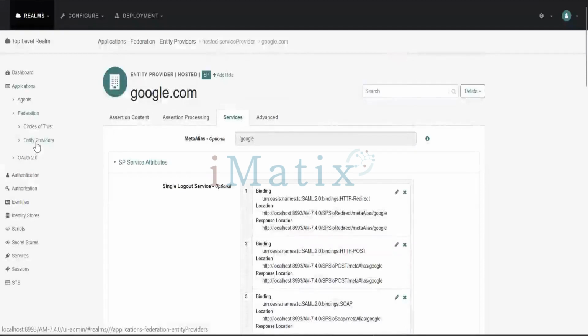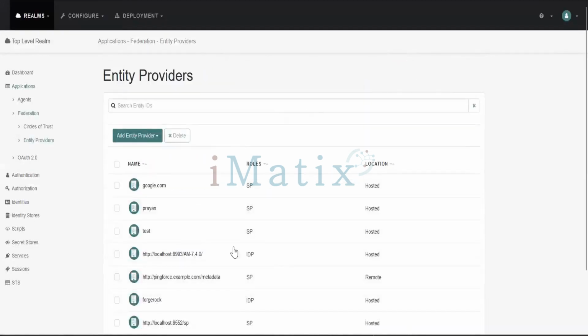We have done IDP and remote services. We need to test that. Let me clear the file for you first. This is also IDP, right? This is also the IDP. Now we are going to test the SP initiated.